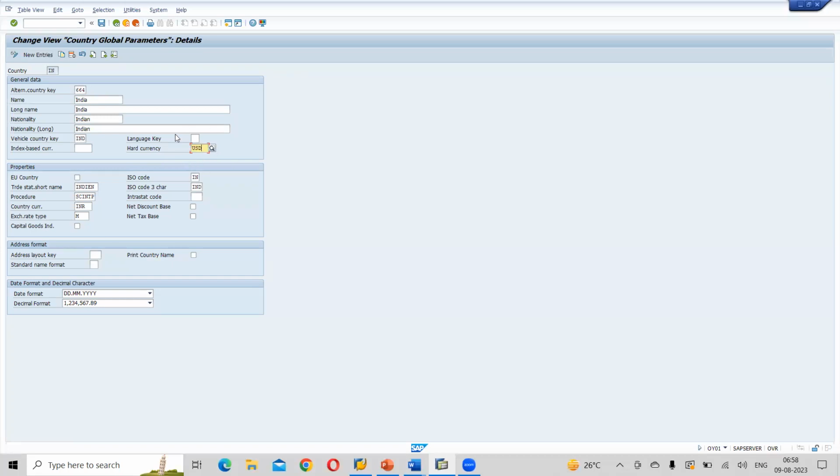Why? Because any group reporting, global reporting, whatever we call it, should be in hard currency. Whatever your local currency may be, your group reporting will always be performed in USD. So it should be okay. Write down, assign hard currency USD.